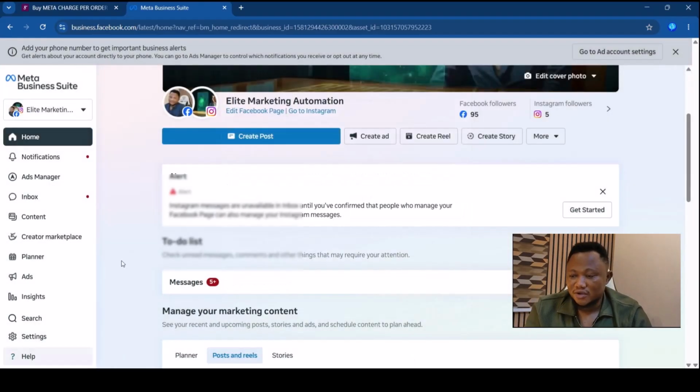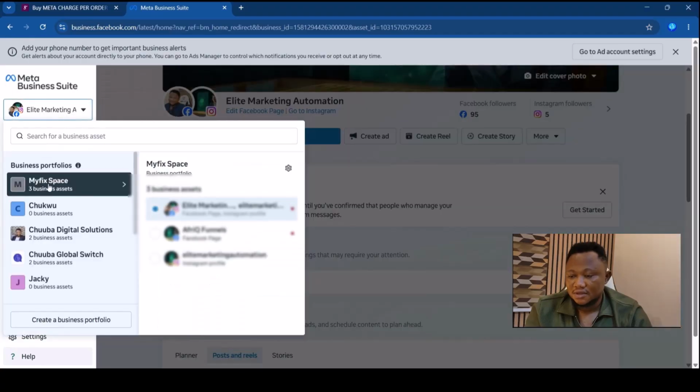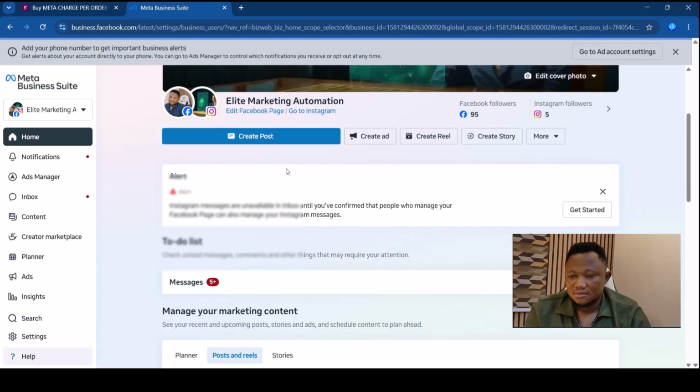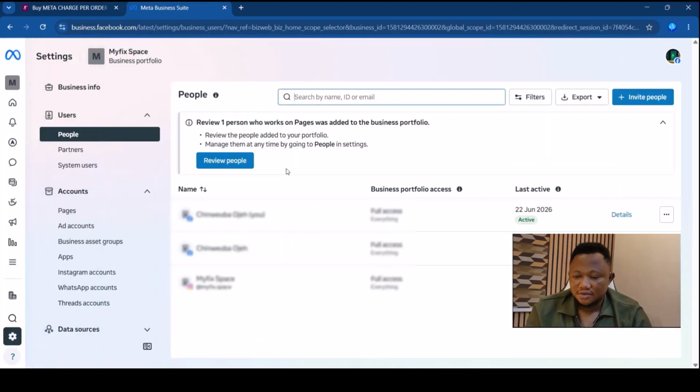So because I already created mine, if you already created yours, the one you want to use to run advert, go ahead and click on settings here. The moment you come there, you see people. This is where you are going to be adding people who are helping you to run adverts. If you don't know what you're doing, let them do the setup. But if you know what you're doing, this is where you add them, where you control the payment they're making, the amount they're spending, whatever they are doing, you are in charge. Even though they are doing it from their account, you are in charge from your own account.